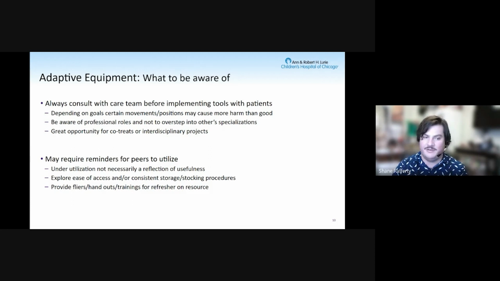But it's a great opportunity for co-treating or interdisciplinary projects. I will say that setting up this type of stuff may require some reminders for peers to actually utilize it. I've had to tell myself this numerous times: underutilization is not necessarily a reflection of the usefulness of these tools. Working in healthcare is chaotic.